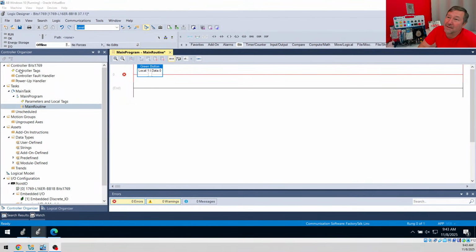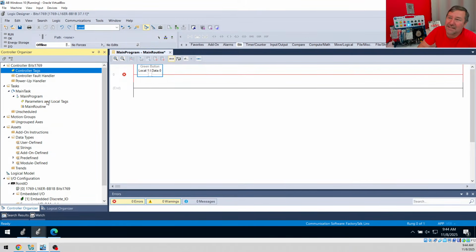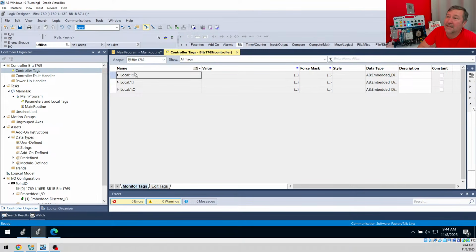So at the very top, these little local things that we found here, they're actually called tags. There are some various other tags, but to start with, we're going to stick mainly in these controller tags right here. So 5069 or 1769 group, go ahead and double click your controller tags. You're just going to look like this. You have local :1:I, you have local :1:C, and you have local :1:O.